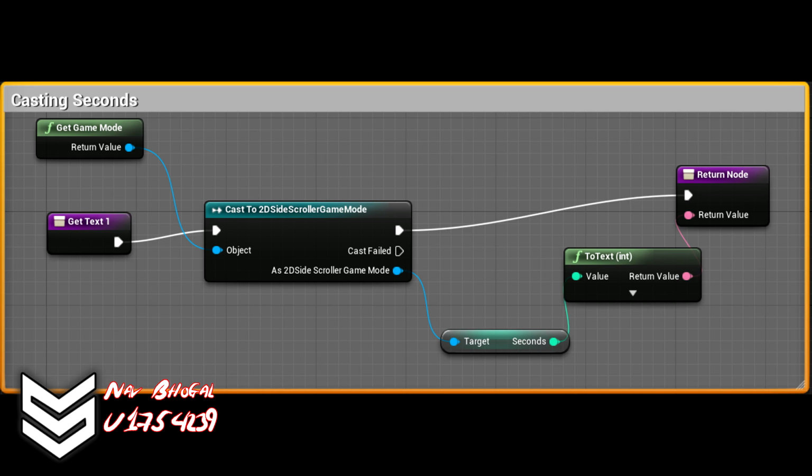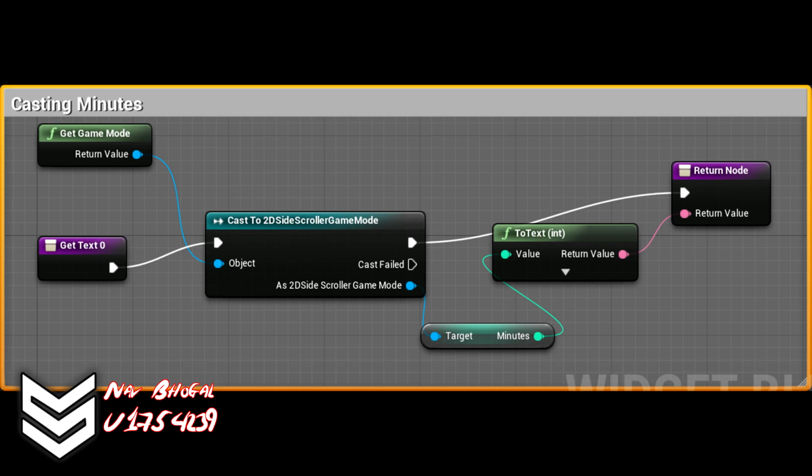So now I'm going to broadly mention casting and the situations in which I actually applied the scripting with the use of casting, as casting scripts worked exactly the same in every single instance. However, there were a few differences between the 4 casts I did. So I did a casting for the coins, minutes, as well as the seconds and the health. So for 2 of those, for the coins and the health, I was casting to the 2D side scroller character, and for the minutes as well as the seconds, I was casting to the 2D side scroller game mode.